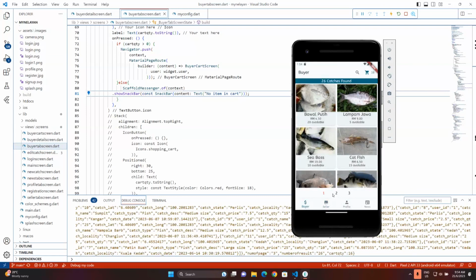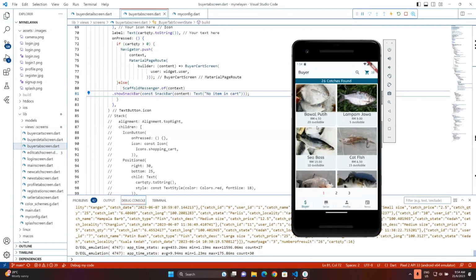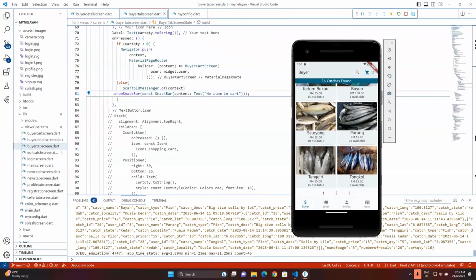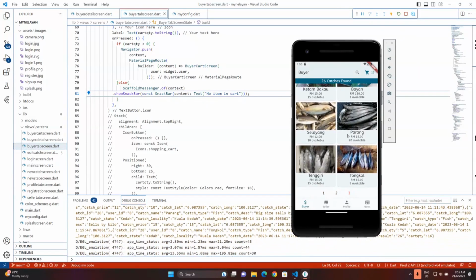pages at the bottom where we have 3 pages and there are 10 items in each page. Since there are 26 items in the database in total, 10 items per page will be divided into 3 pages. The first page consists of 10 items, the second page also consists of 10 items, and the last page consists of only 6 items.